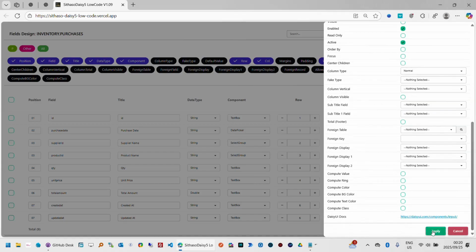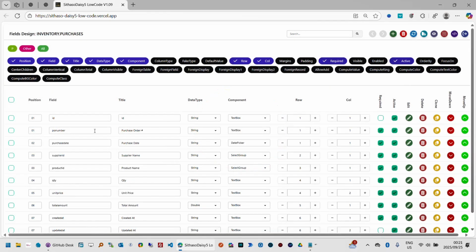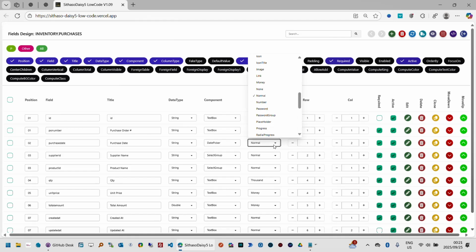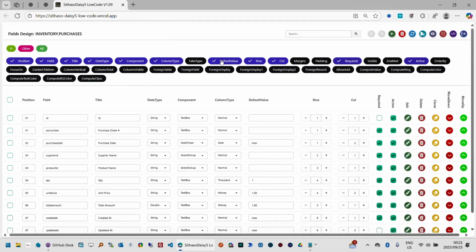Let's apply it. So basically, this is going to sit there, and we can make this one 1 and then make this one 1 2. Default value, column type is normal. The purchase date column type here, let's make it date because we want to display it as a date when we see it. Default value, we make this to be now. Date picker, all sorts of things.